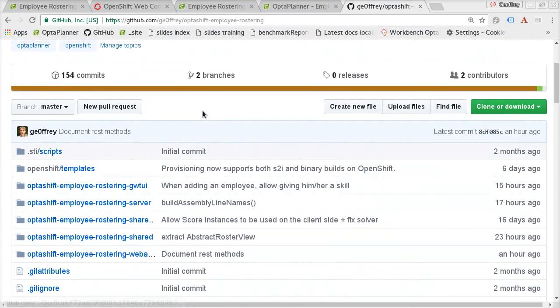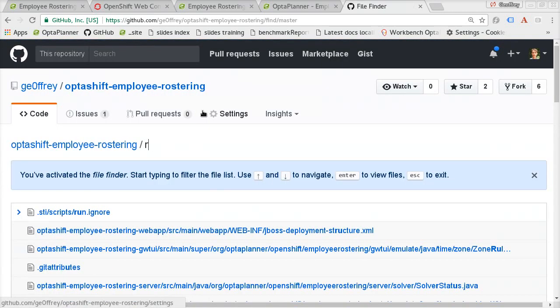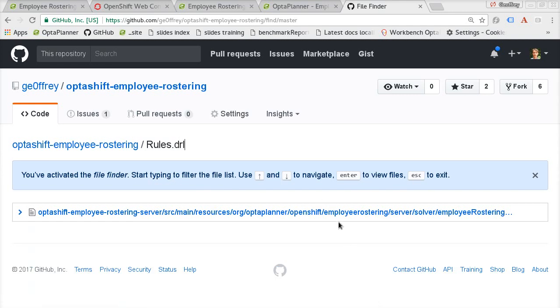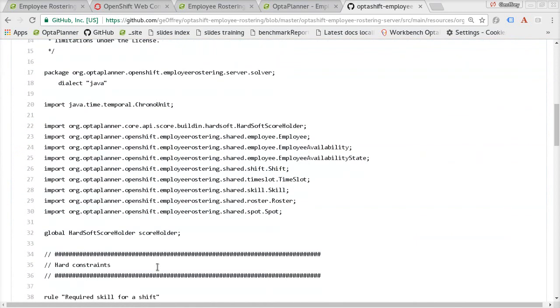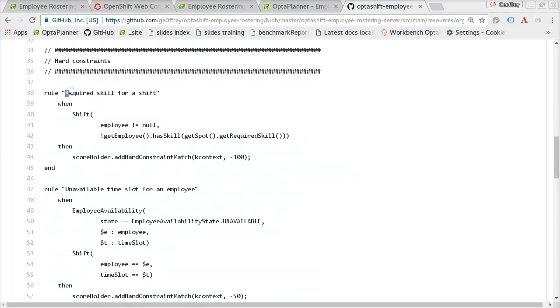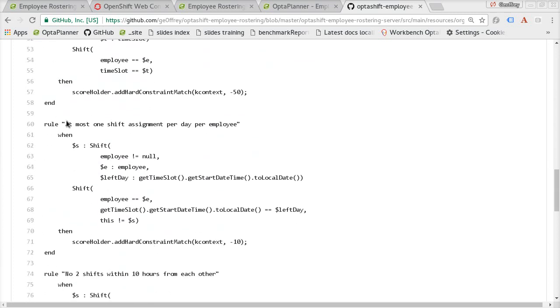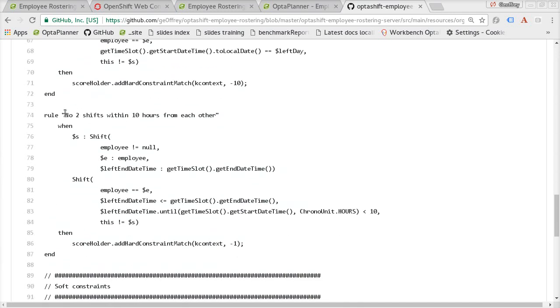So, for example, one thing you can do is go into the score constraints, right? If you're familiar with Java, you can find all of the hard and soft constraints here. For example, we have the rule that we need a required skill for a shift. We have the rule that an unavailable time slot for an employee should not be assigned. We have the rule for at most one shift assignment per day per employee. We have the hard rule, no two shifts within 2 hours of each other, and so forth. You can start playing with these.